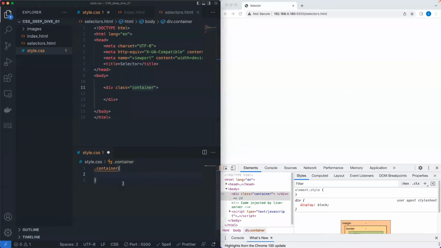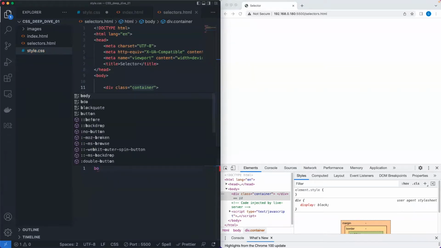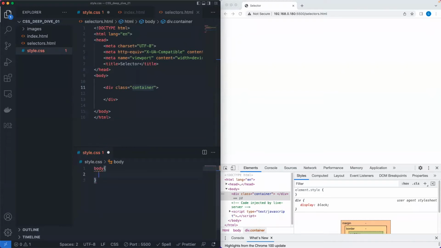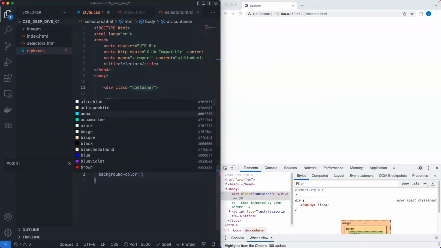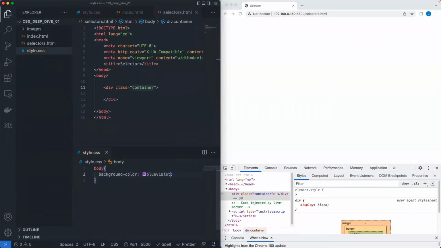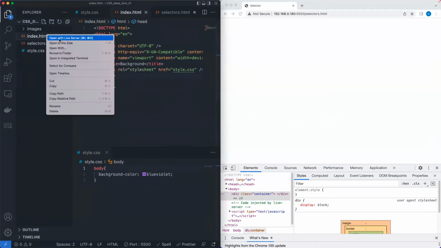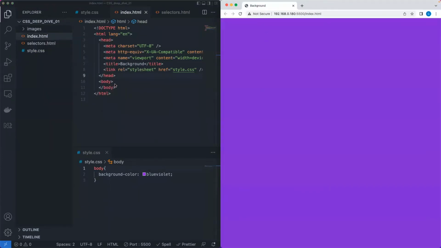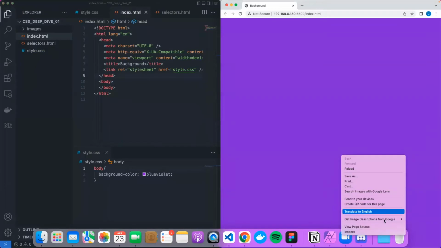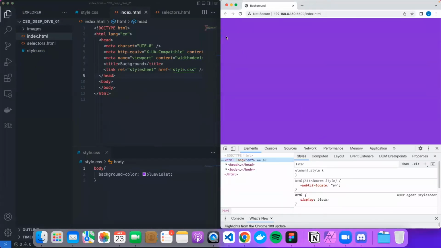So let me add a background to that body. We know background color, we have used it many times. I did not add that. Sorry, I opened the selectors HTML. So the violet portion that we have here is the viewport, guys.